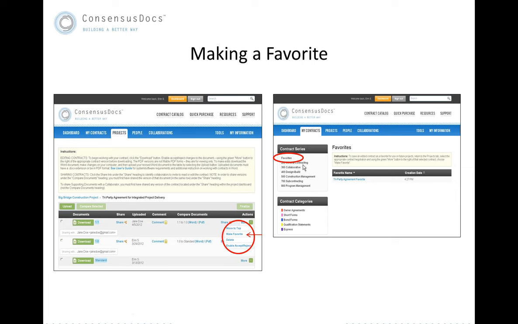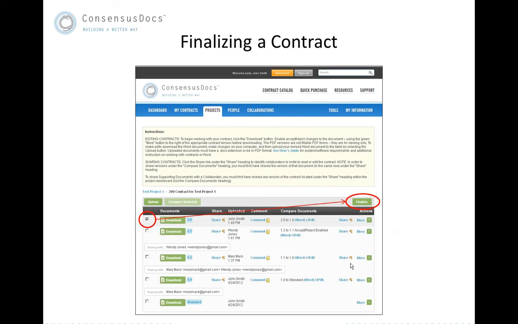So when I open a new project, I can have the option of selecting a standard contract from the series, or I can select a favorite to begin using in my project.